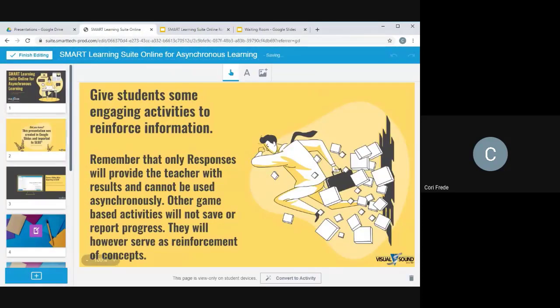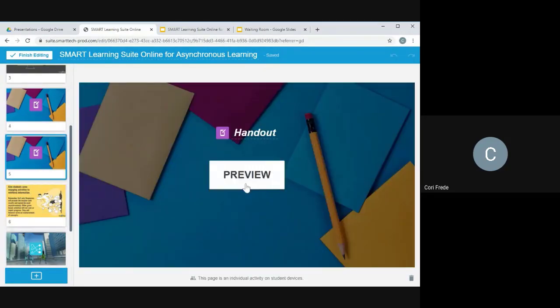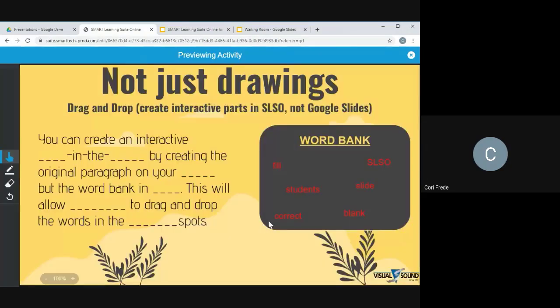So if you notice, when I'm in the editing, and this would be the same if I open the new file, so that's the reason why I just went this way. I can go down to my activity. And as you can see, it says preview the activity because I have already turned it into an activity.